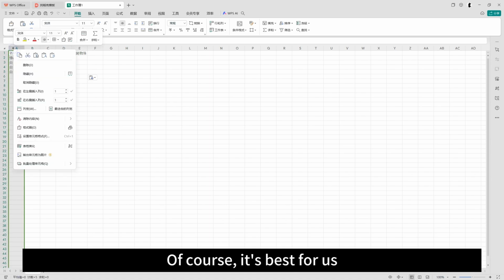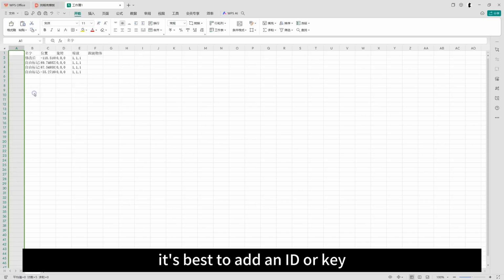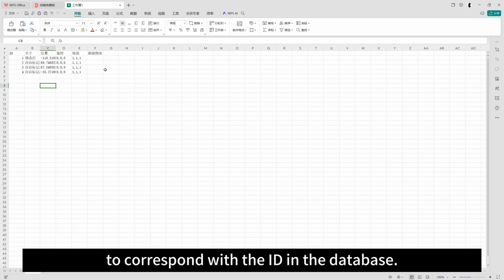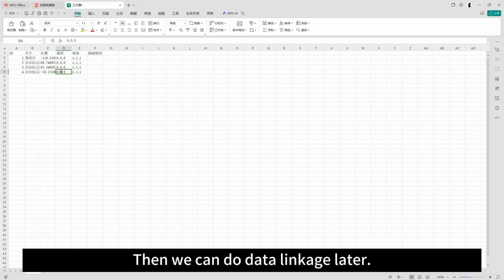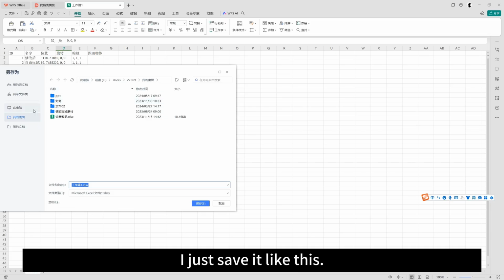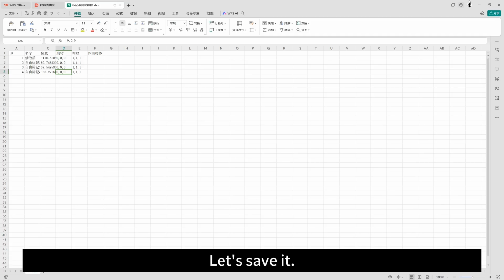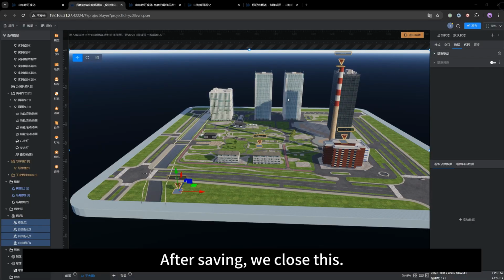Of course, it's best to add an ID or key in front. We can match the ID to correspond with the ID in the database. Then we can do data linkage later. Because I don't have it here, I just save it like this. Then save it as Mark Point Test Data. Let's save it. After saving, we close this.